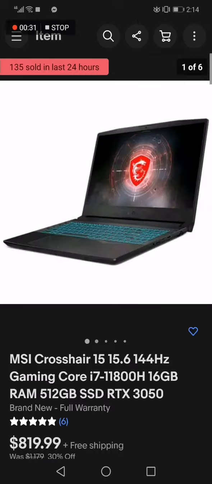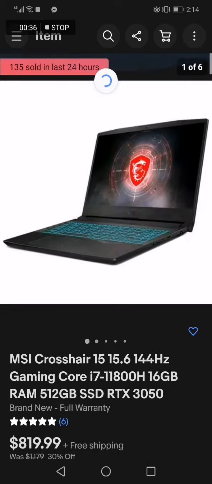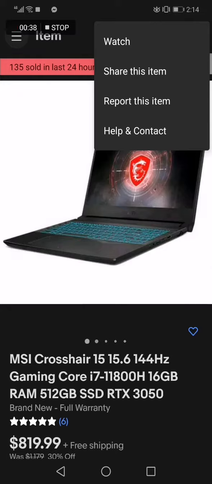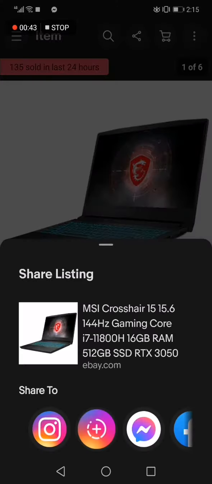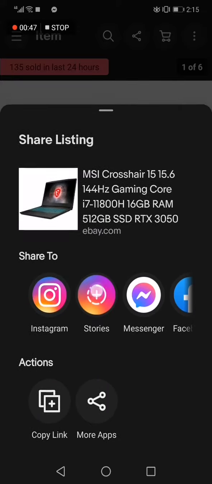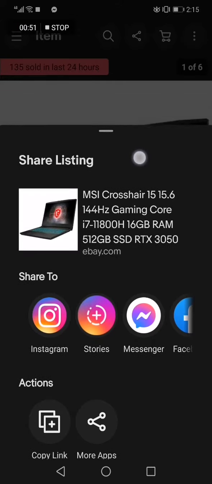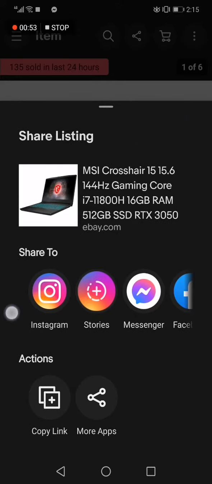Now all you have to do is go to the top corner on those three dots and click on them, and now click on share this item. Now swipe up and click on the stories option right here, and this product will be added to your story directly.